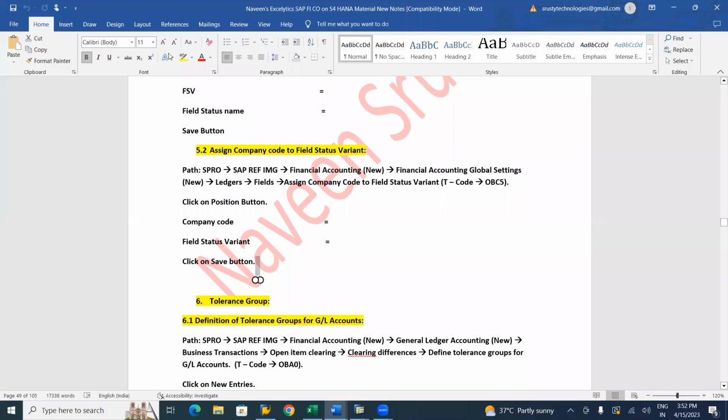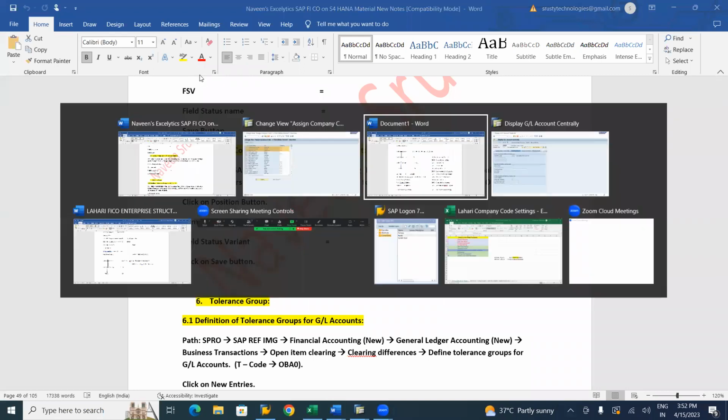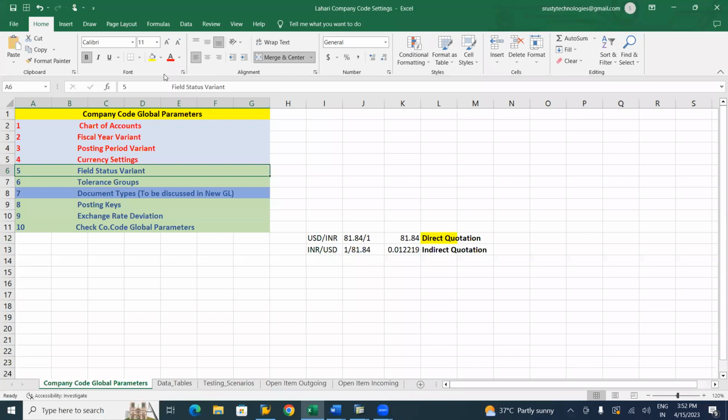Next one, write down tolerance group. The next configuration step is tolerance groups. We have done with company code global parameters. Next one, tolerance groups. Make it as a group only.